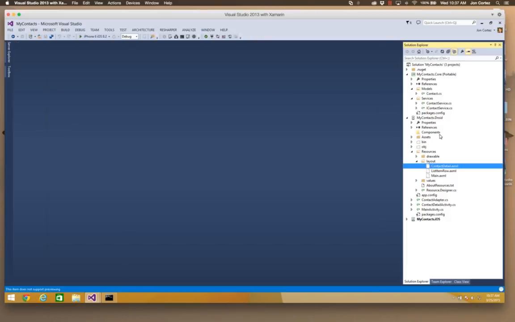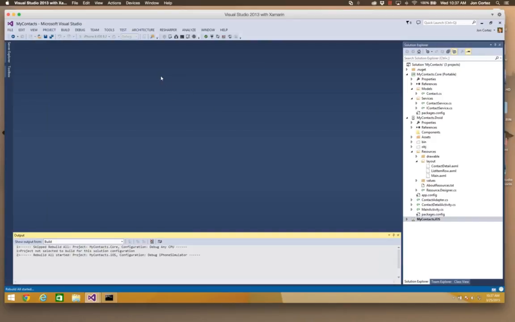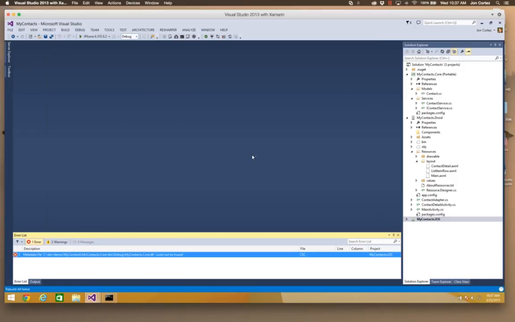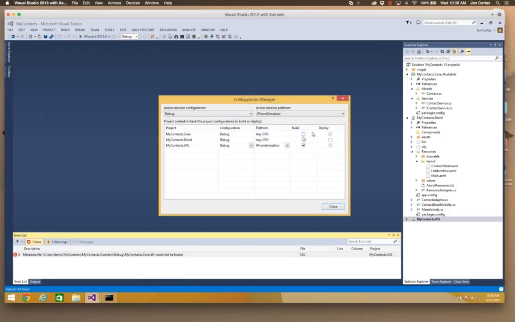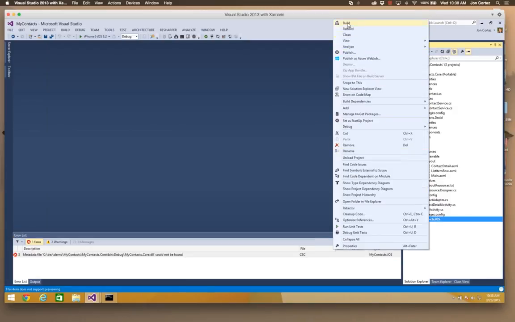Let me go and run the iOS app real quick. Build. I'm going to rebuild this one just to make sure. Let's check if we missed anything and have compile errors. Oh, there you go. Here we just need to set up the configuration manager to make sure that when the solution platform is iPhone Simulator, for example, we also build the core, which is the PCL. Build.